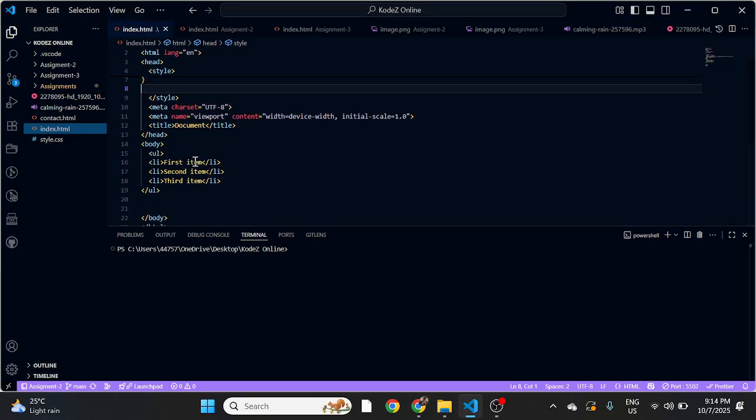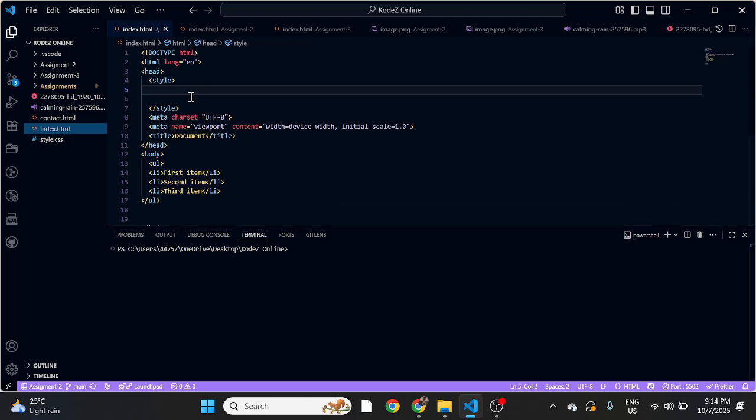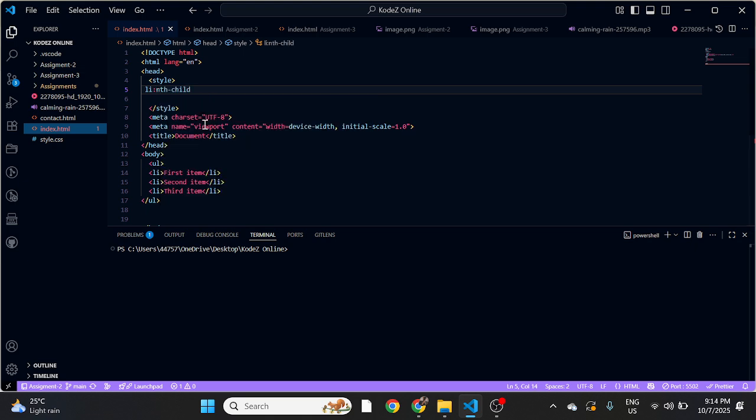See the red color, the second element is in red color. It has 3 li's, but still it is changing the color of the second only. Why? Here in this nth child, I am removing it and typing it again. I am targeting li. Then I am using the pseudo class symbol, that is colon. Here I give nth child.